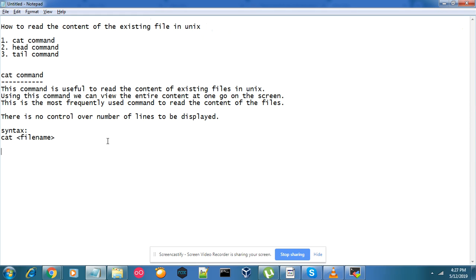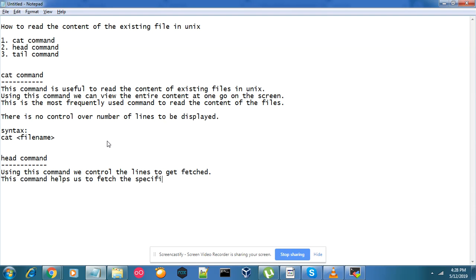Let's go for the second option, head command. And the advantage of this command is that using this command, you can control the number of lines to be fetched. So this command helps us to fetch a specific number of lines from an existing file in top order. What it means actually is, if you want to read the first 5 lines, yes, it is possible using that command.